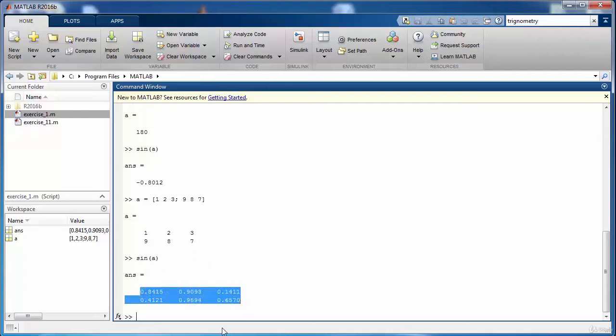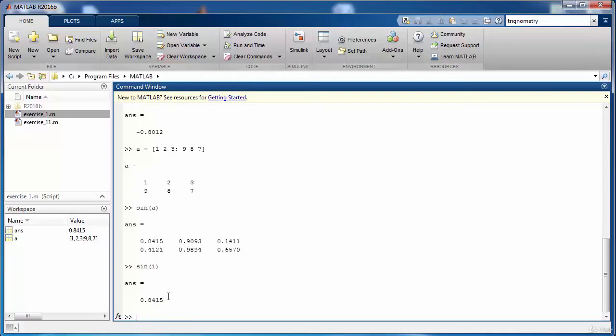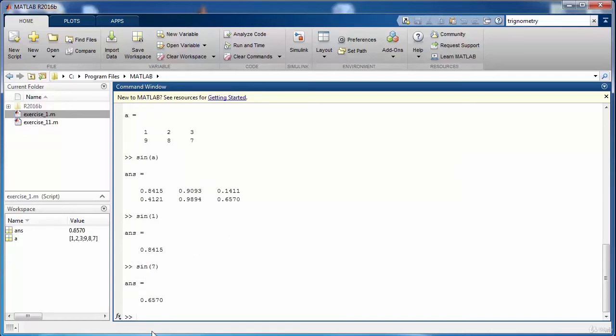We can always confirm that by finding the sine of individual elements, such as sine of 1, which is 0.8415, and then sine of the last element, which is the same as the last value in the matrix. So depending on the variable a, it will execute the function. If it is a singleton element, a matrix of size 1 cross 1, it will compute the sine of the particular value contained in the variable. Alternatively, if it is a matrix, then it is going to perform it on an element by element basis.